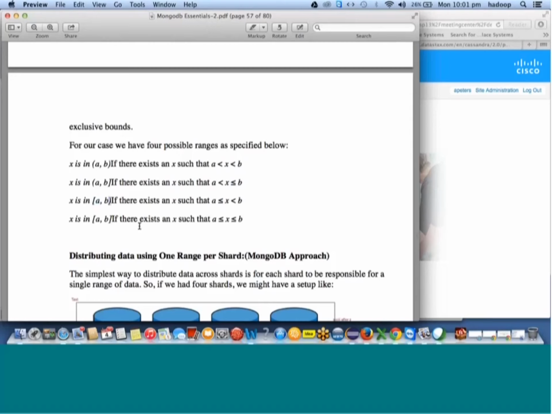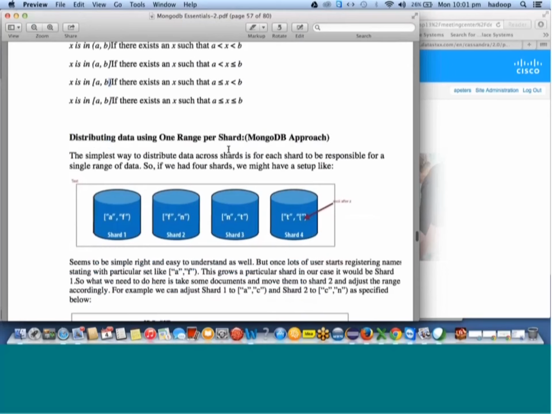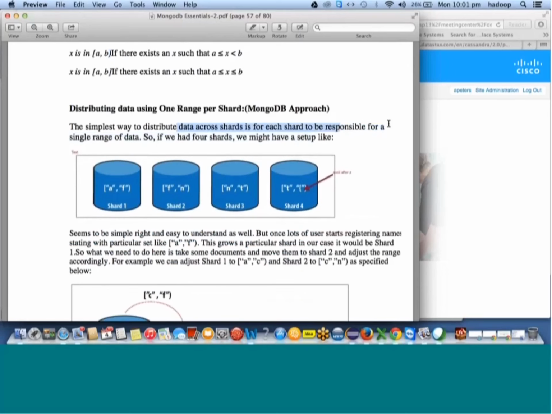Now when you go with distributing data using one range per shard, which is the MongoDB approach, it distributes data across shards where each shard is responsible for a single range of data, like A to F, F to N, N to T, T to Z, right? Are you able to understand this? Square bracket means less than or equal to. Okay. Now it seems to be simple and easy to understand as well.